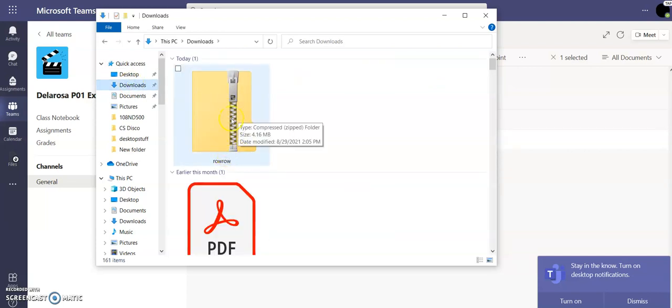See that row? Okay, now you notice it has this zipper. What that means is that the file is zipped up or compressed. So it's actually a few files smashed together to create one file. And we need to unzip this to get what we need. So to do this, all we have to do is double click it.